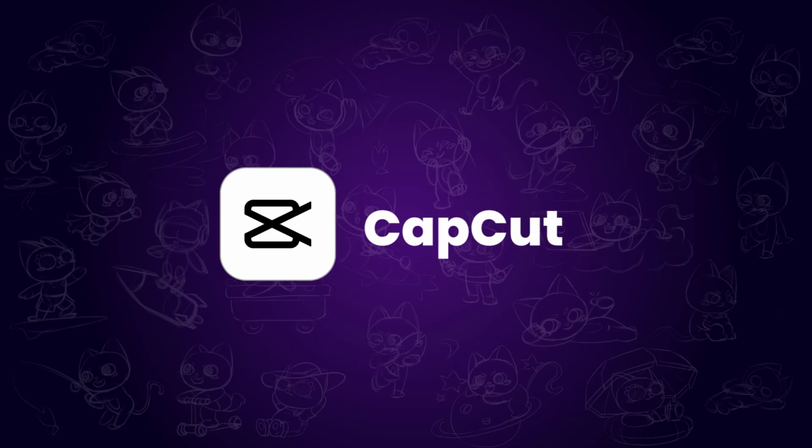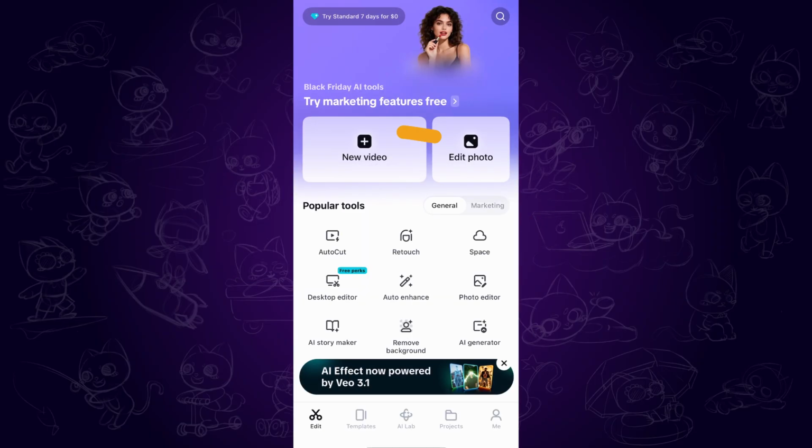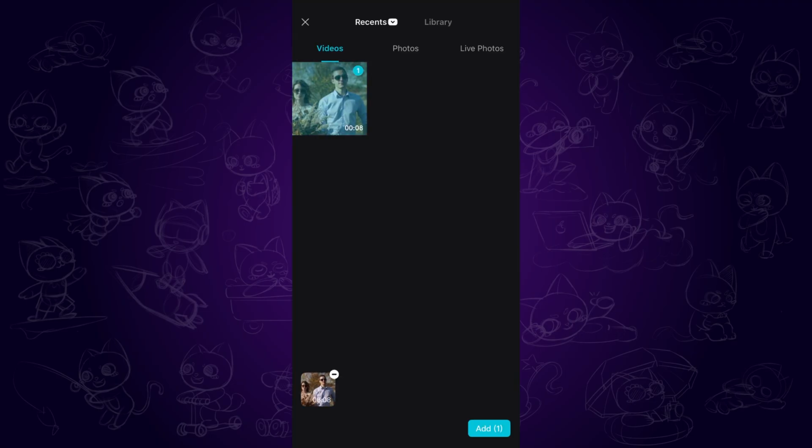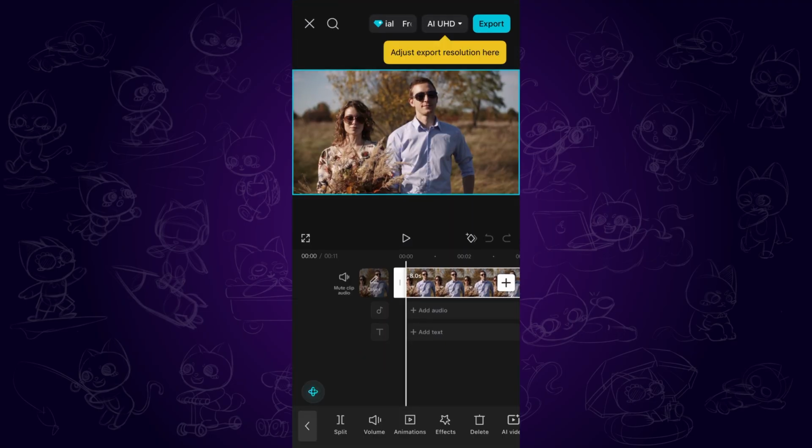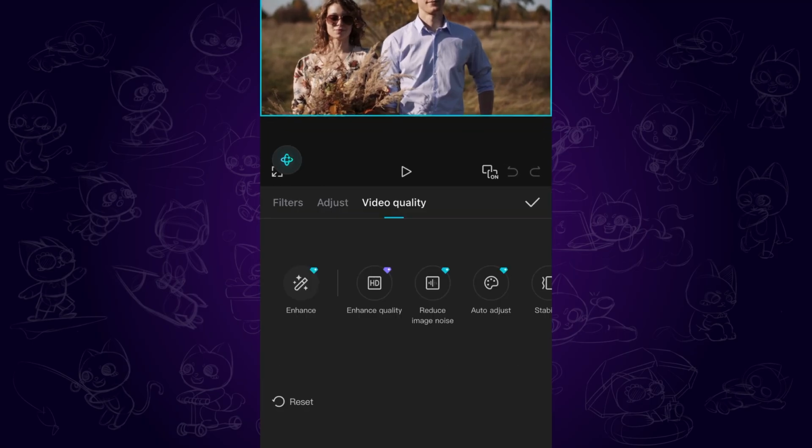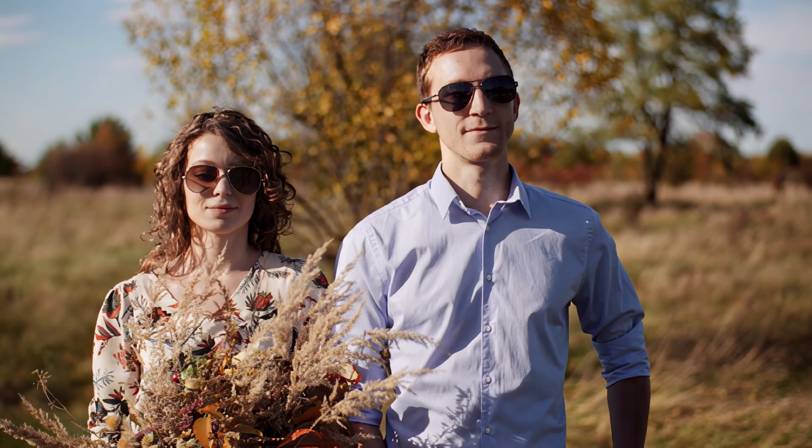The first one is CapCut. Open the app and tap New Project. Import your original video, then select the clip on the timeline. Next, tap Video Quality. Choose Enhance Quality and select the model that best fits your needs. Wait a moment and just like that, your video is enhanced and looks much clearer.